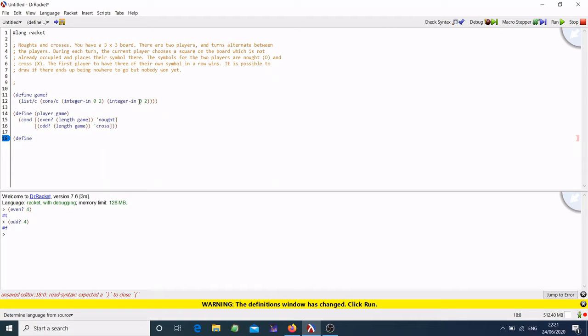So we've got our player in the game. Now we should define a function to calculate the state of the board from a given turn. So define board game. Now, I'm going to do a match on the game, and if the list is empty, then we're going to have the initial state of the board.